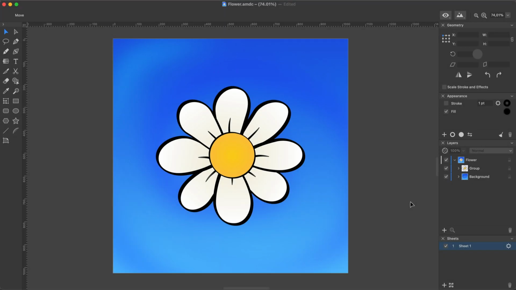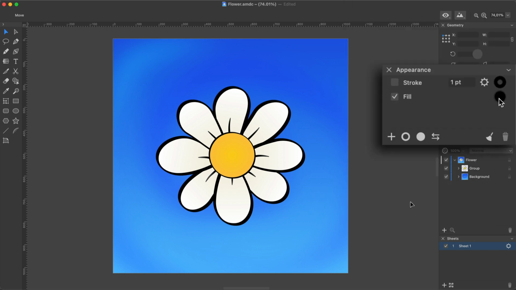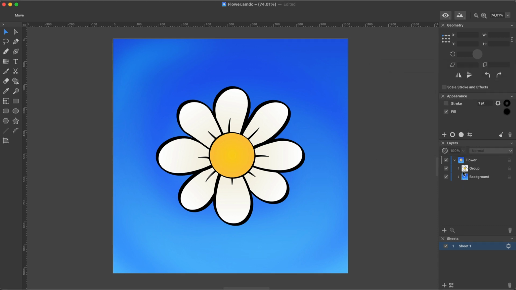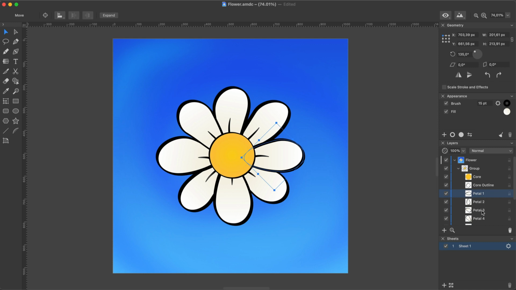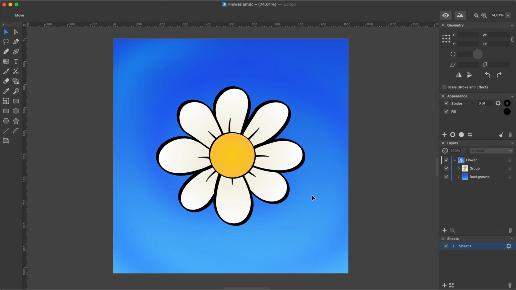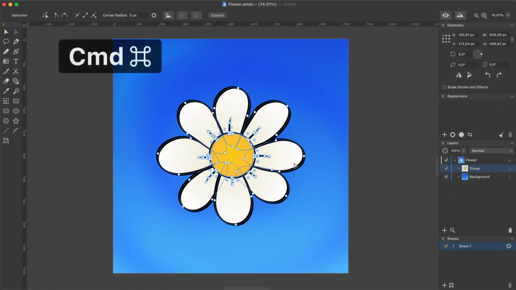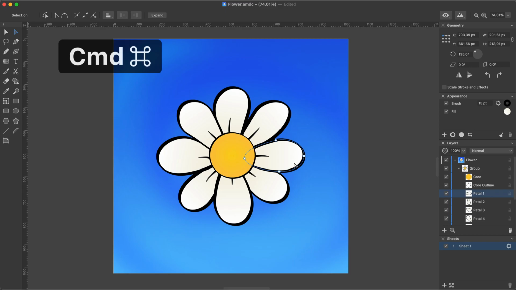As I mentioned, editing objects in a group is possible without ungrouping them. Different methods can be used for that depending on what you're trying to do. To edit an object's properties, such as fill color or stroke width, you just need to select that individual object. We do that by clicking on the object in the Layers panel. Now we can change the object's properties in the Appearance, Geometry, and other panels. Another way to select an object in the group is to click on it while holding down the Command key.